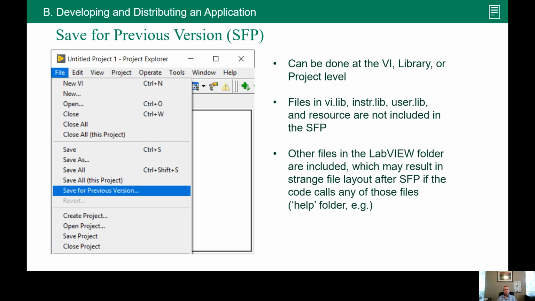Now, what if you need to distribute a project for someone that's using an older LabVIEW version? There is a feature in LabVIEW to save for previous, which you can do at any level in the hierarchy. You can do it to a VI or a library or a project. When you do a save for previous, files that ship with LabVIEW or ship as part of drivers or VIPM packages, in other words, things that are in VILib, InstruLib, and UserLib, those files are not included in the save for previous.